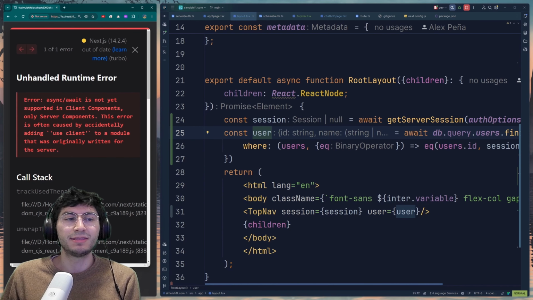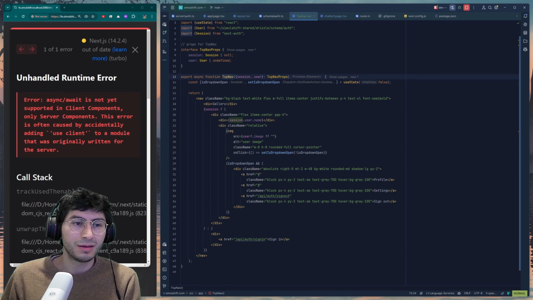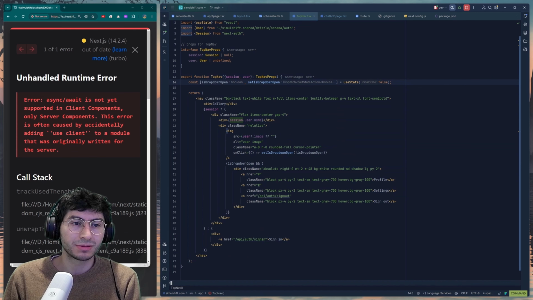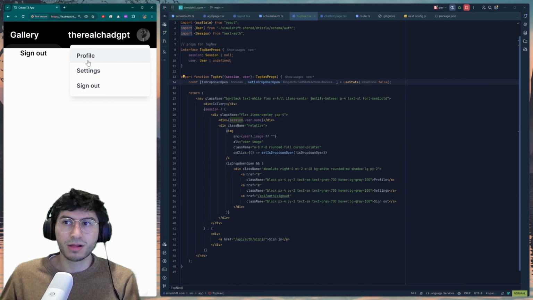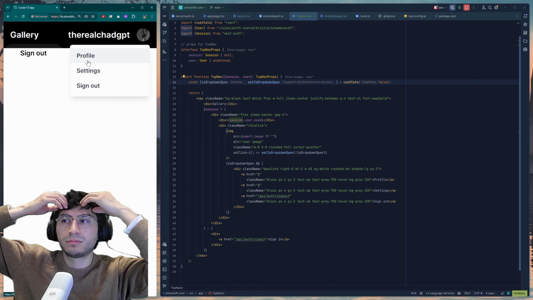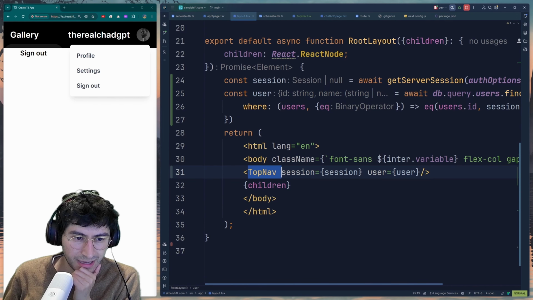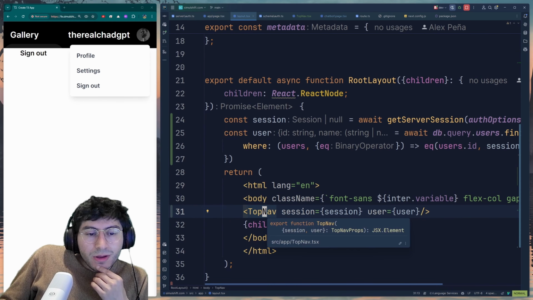Whoa. Async await is not supported in client components. All right, you got me there. Is this supposed to be not async? Oh yeah, there it is. Oh, what the heck? That worked, dude. That's awesome. These two things are okay to be serialized because they were passed into a client component without any issues, which is nice.